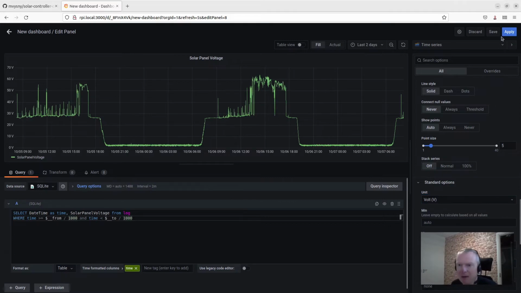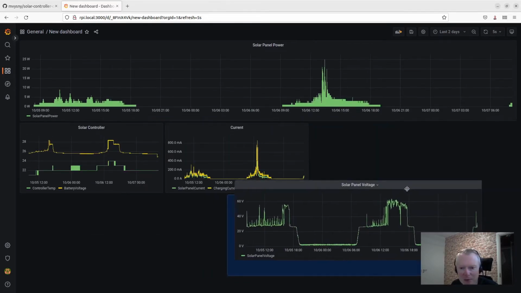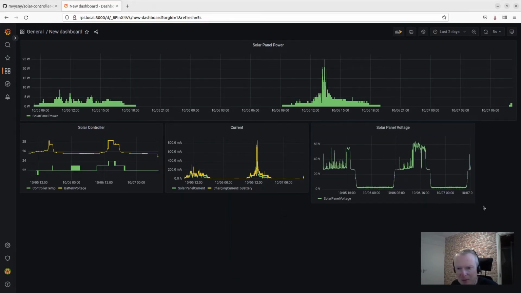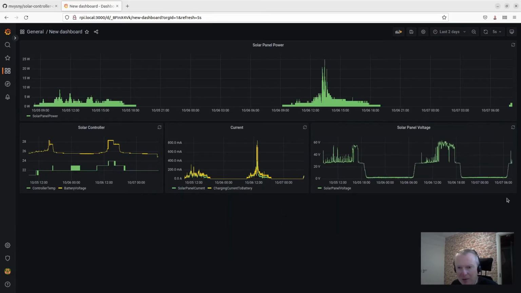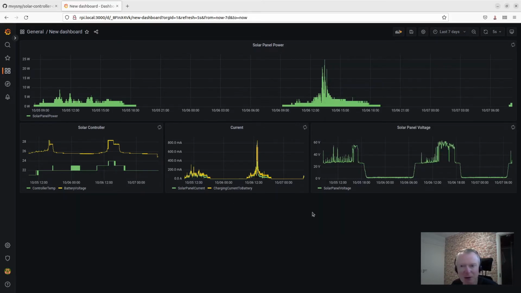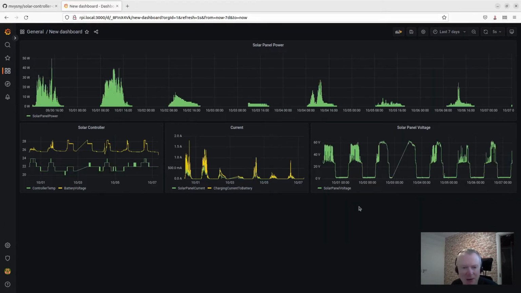Volt, like that. Apply and position it correctly. Maybe shrink it a bit and enlarge it a bit. Right, and now we have a lovely history of our solar array. We can switch all the way to 7 days, and we should be able to see the full history of the solar array.